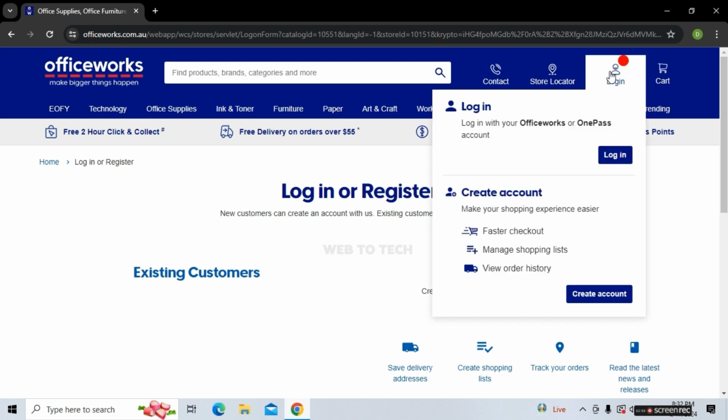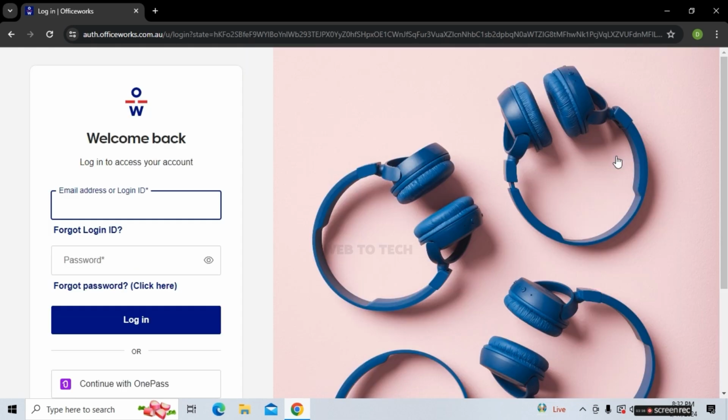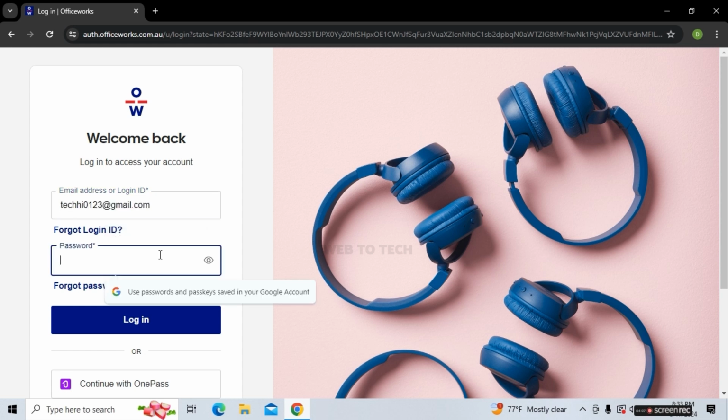From here you'll have to tap on the login option on the very top. Now you'll have to tap on the login option. After that you'll be asked to type in your email address and password in order to log in. Make sure you type in the email address that you first created your OfficeWorks account with. Now you'll have to type in your password. After you type in both your email address and password correctly, you'll have to click on the login option here. After you click on the login option, you'll be logged in to your OfficeWorks account successfully.